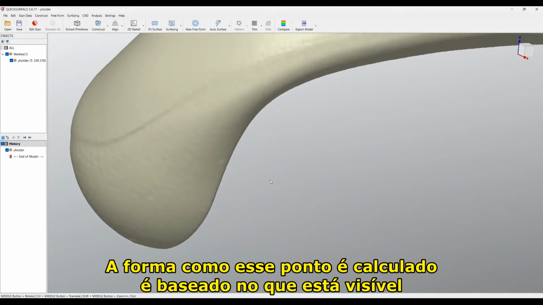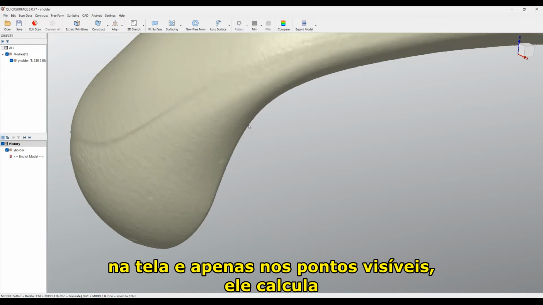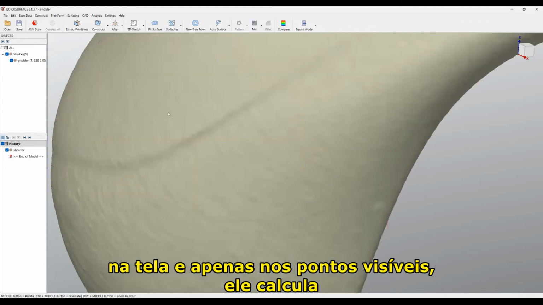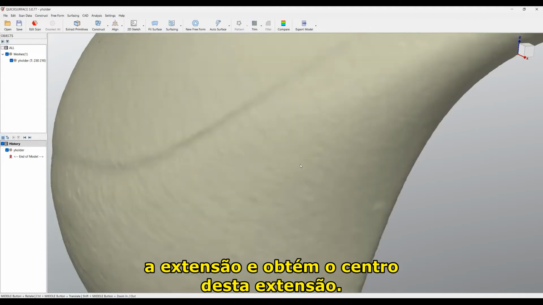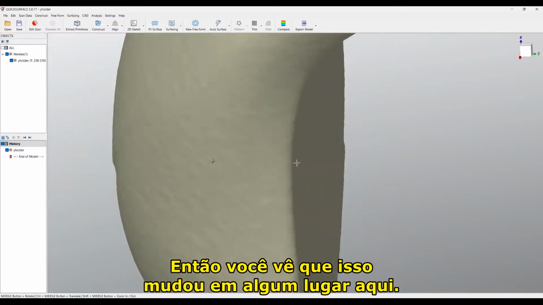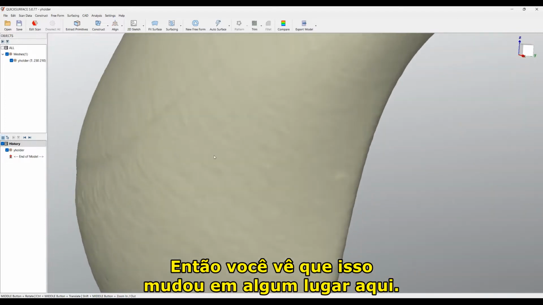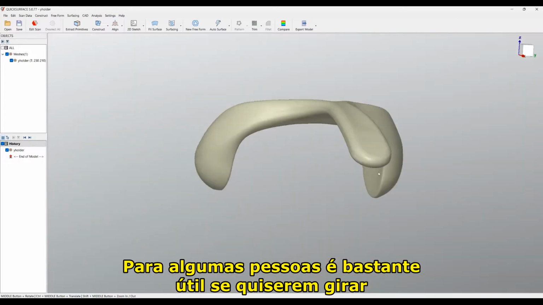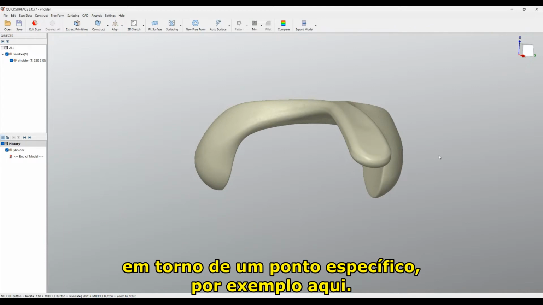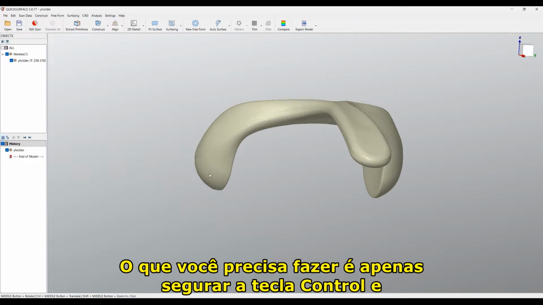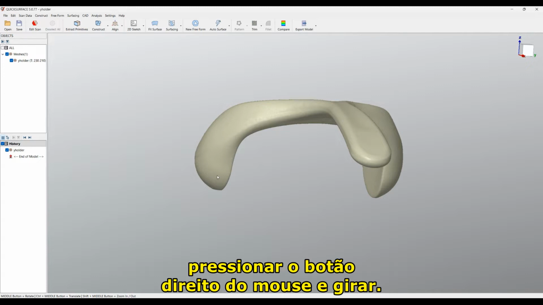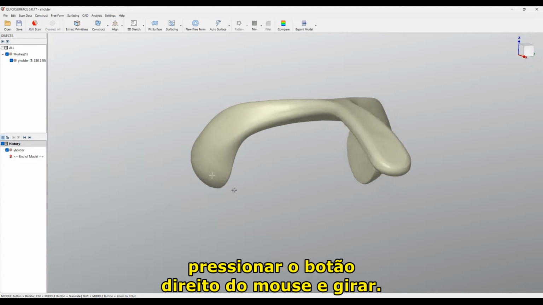How this point is calculated, it's based on what is visible on the screen, and only the visible points, it calculates the extent and gets the center of this extent. So you see it changed in somewhere here. For some people it's quite useful if they want to rotate around a specific point. For example, here, what you need to do is just hold the control key, and press the right mouse button and then rotate.